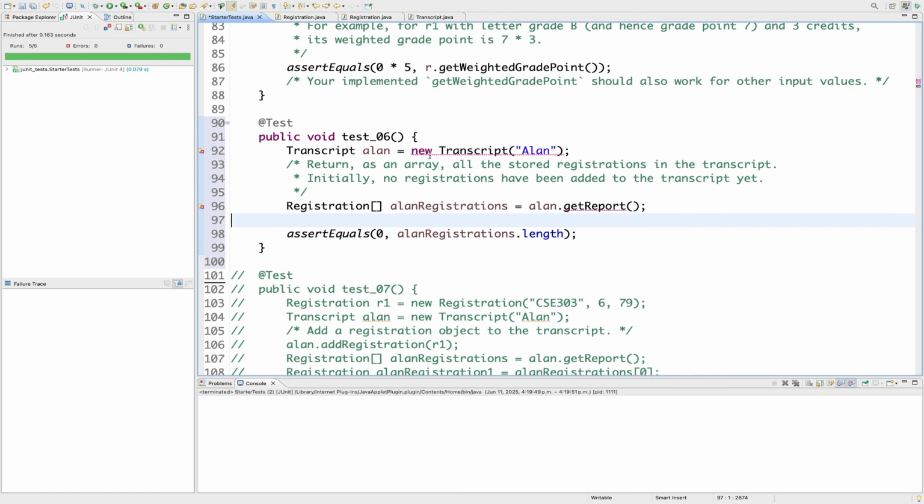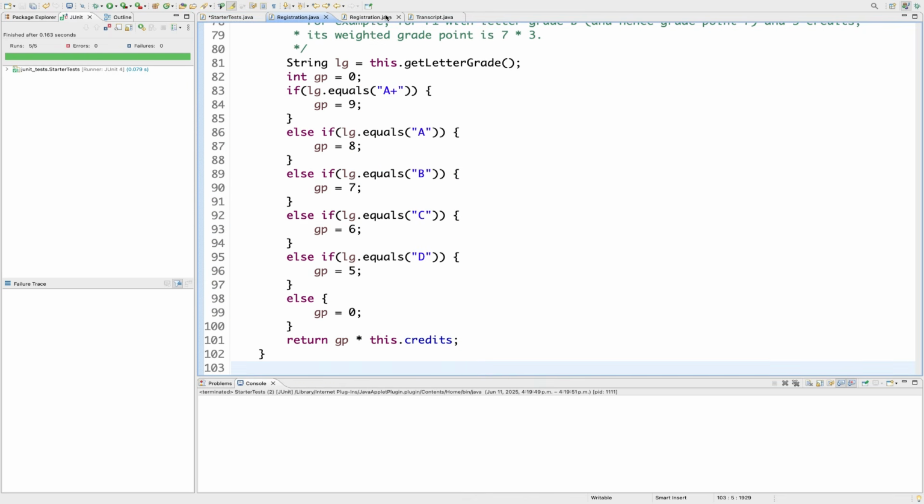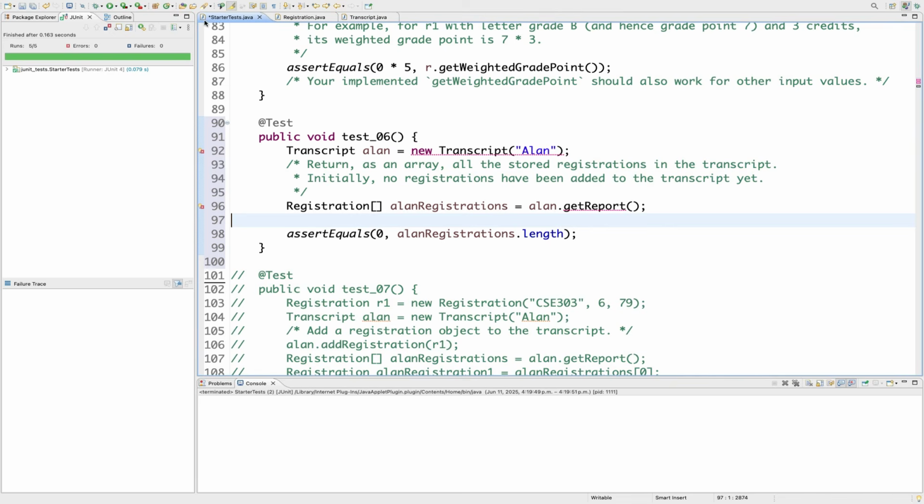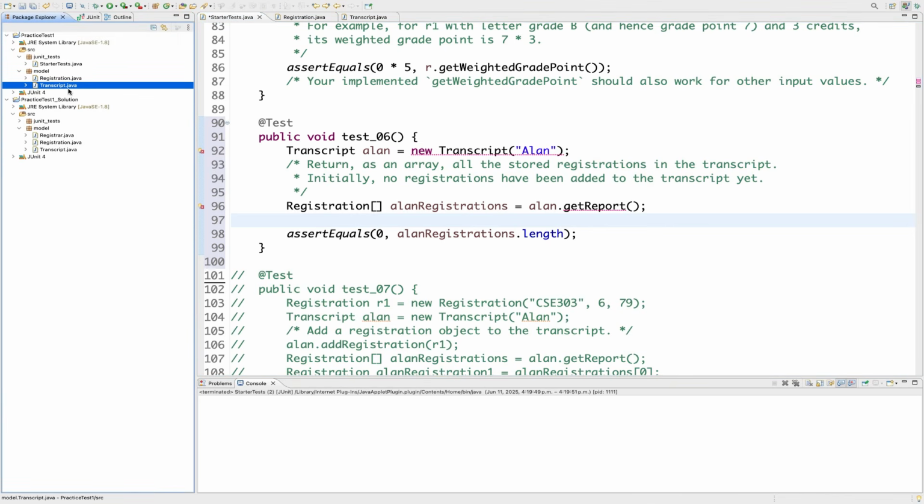So the rest of the test is on the constructor and the getReport method. GetReport is just like looping through an array and getting the objects in that array. So it's very standard. You guys have done it a bunch in Lab 1, so I'm going to skip over it so we have time for the rest of the test.